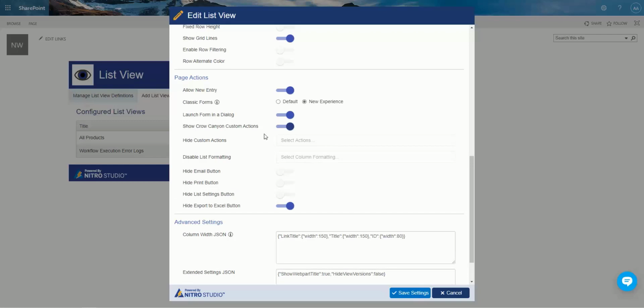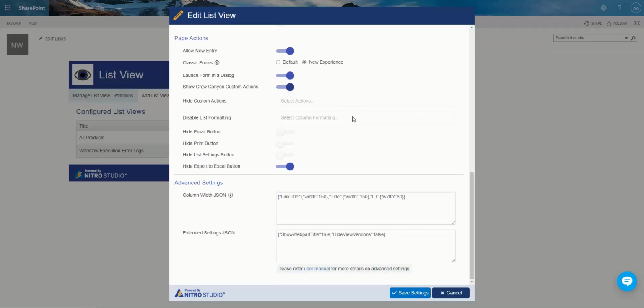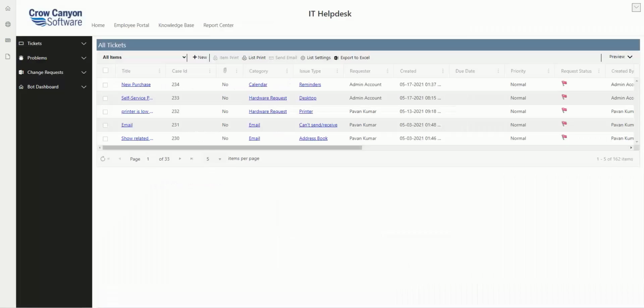You could also decide to show or hide custom actions. And there's also conditional formatting, which you could hide or show on that list view. And then we have other action buttons like these email, print, and list settings buttons, and export to Excel. All of those can be hidden through the settings. If I switch back over to the configured list view, you'll see that I have that export to Excel, the list settings, the email, the print buttons right there. Those can all be toggled to be turned off.